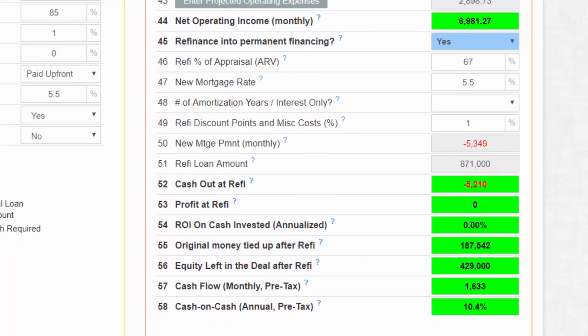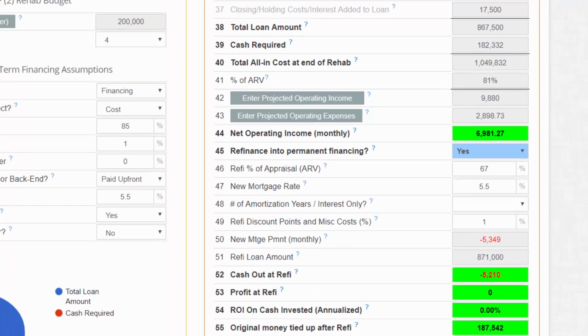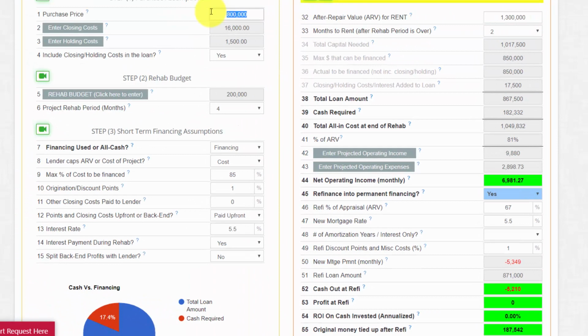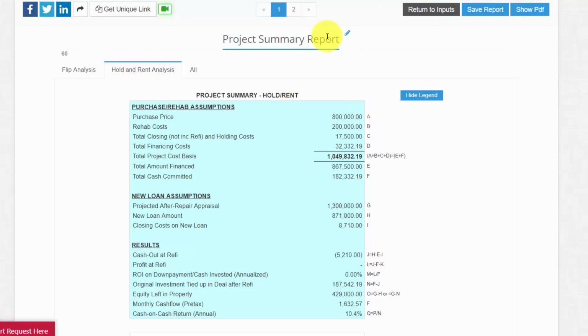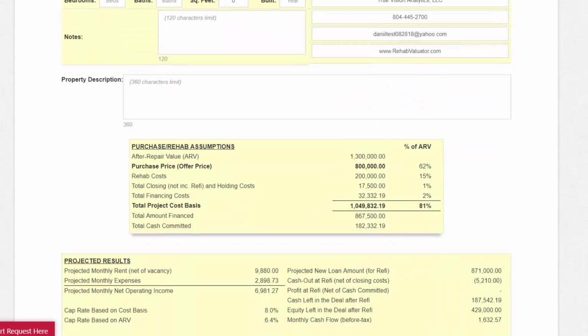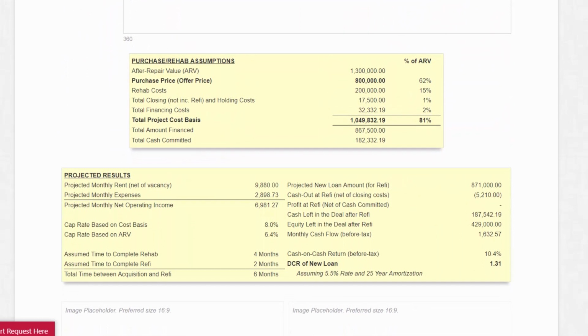So look, if I have to go in and pay $800,000 for this deal, I can. Now, again, the problem is in this market, because it's in a great location, somebody's going to come in there and overpay. But if I have to, I can pay $800,000 for this deal, and this is what it would look like. This is purchase and rehab assumptions, and these are my projected results for after the property is renovated.